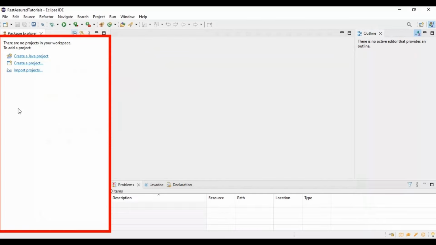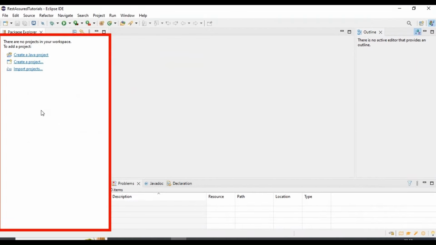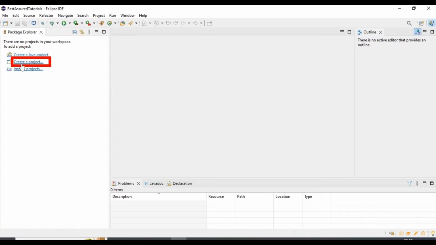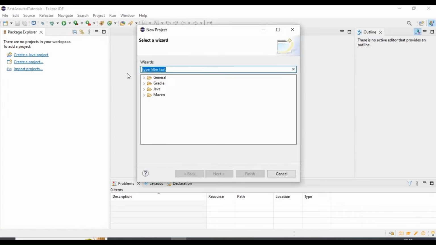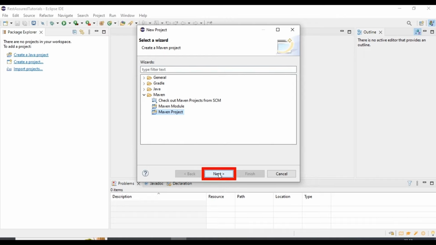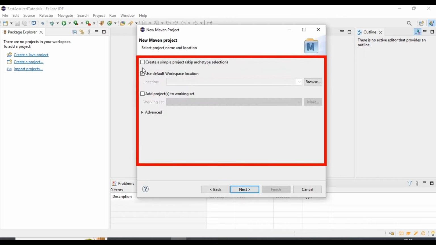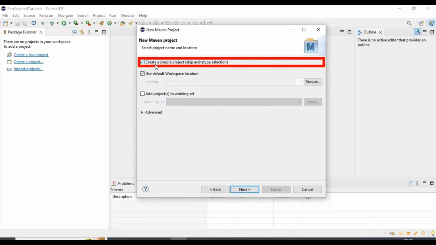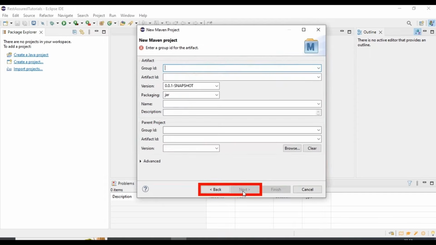Let's start creating the Maven project. You can directly go to this window and simply click on create a project, and here you can select Maven. Inside Maven, you can select the Maven project, and after that we can click on next. You need to select this checkbox, create a simple project, and after that we need to click on next.